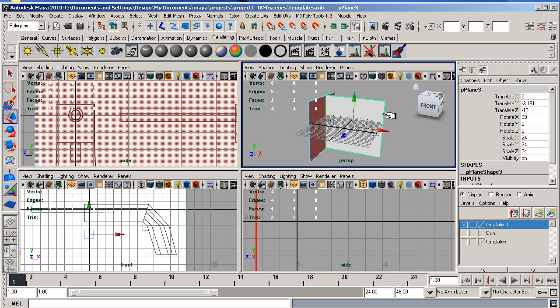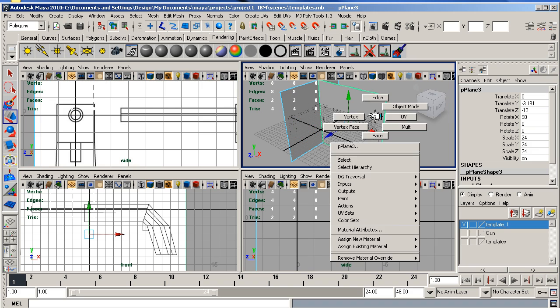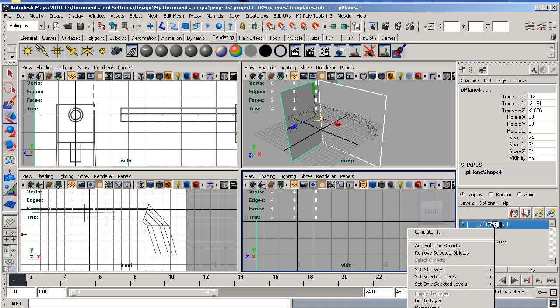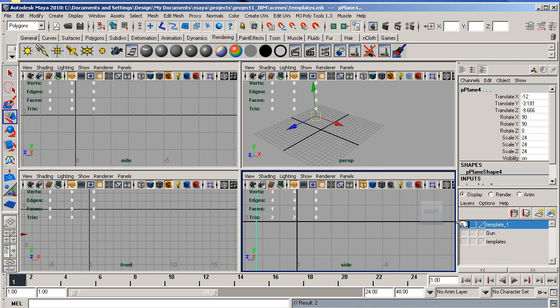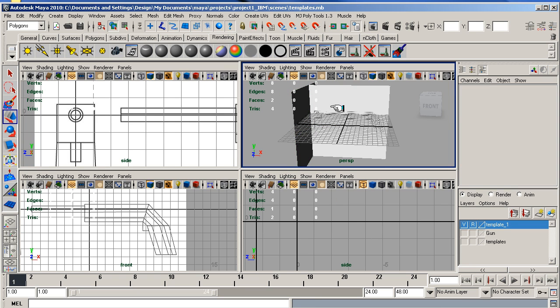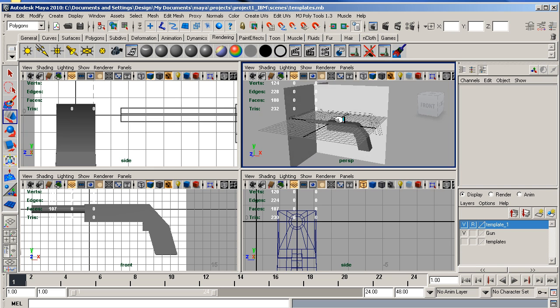Okay, now I'm selecting both of these and I right click down on this template and go add selected. Now you'll find that you can turn them off and you can turn them on, and you can also put R so that they're reference. And now I can't click these, but I can carry on working and I can put the gun in there and everything will work fine.